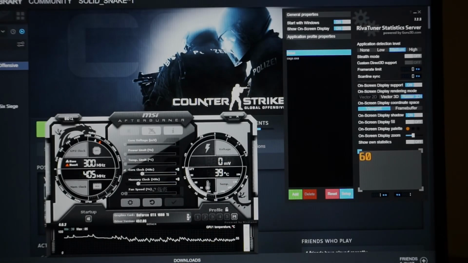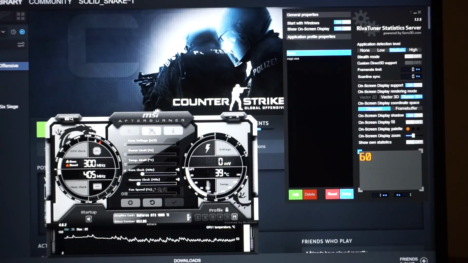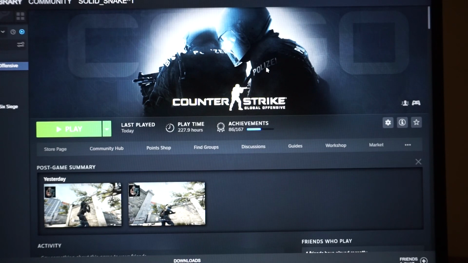So if you are like me and use MSI Afterburner, well, particularly I use the RivaTuner Statistics Server to display FPS, GPU usage, RAM usage, various other details. If you play Counter-Strike, you may have noticed recently that it has broken the overlay.